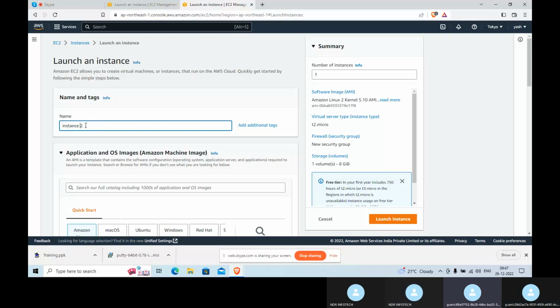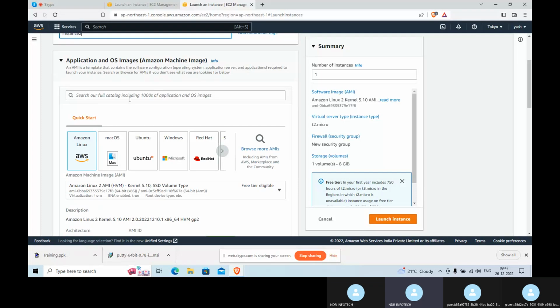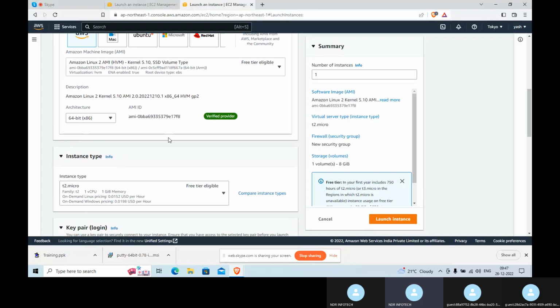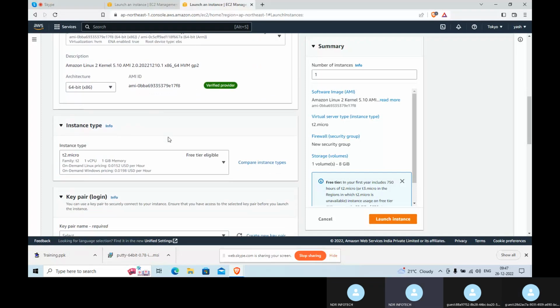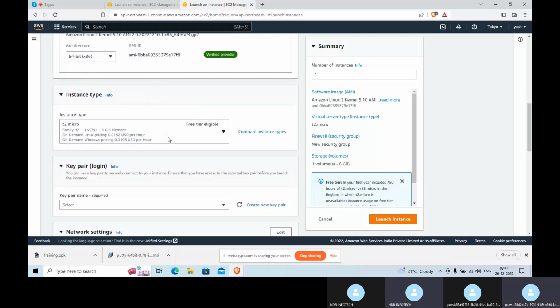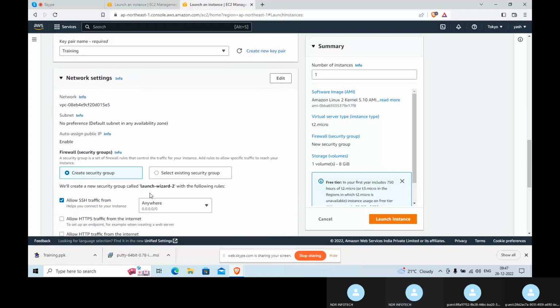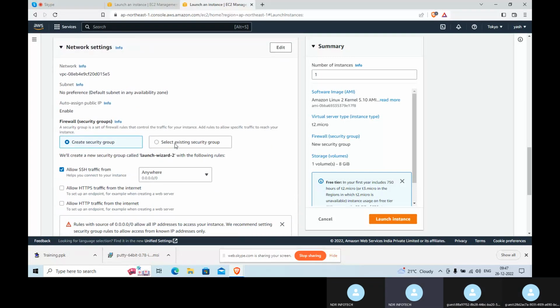Come down. Don't change anything. Same, come down. Yes, come down. That's a name, doesn't matter. See, you should not change Amazon Linux. Amazon Linux AMI. Okay, kernel, that's the same thing. Instance type t2.micro, don't touch it. And in the key pair name, required, just click on select. There is a training, click on it. So because you have created, just go down and click on select existing group.